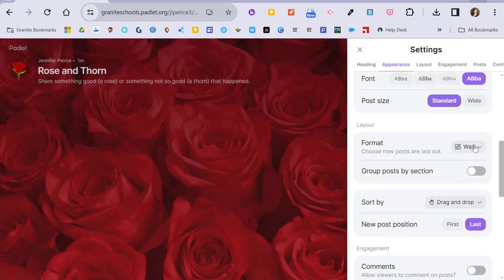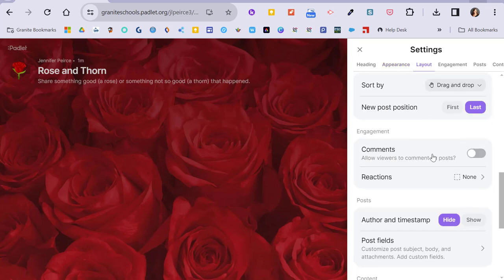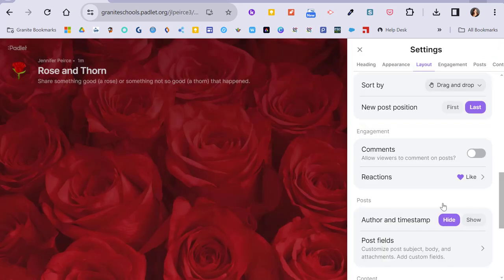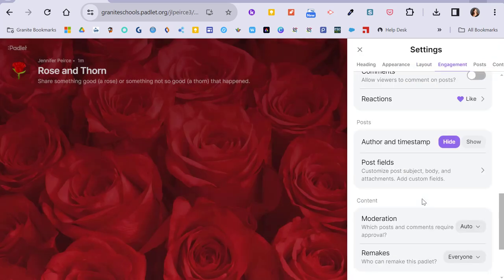Under Layout, you can change the format where new posts appear. Under Engagement, you can allow or disallow comments and reactions. Normally with students, I leave the comment feature off, but allow them to like each other's posts. You can also choose whether to display the author's name.